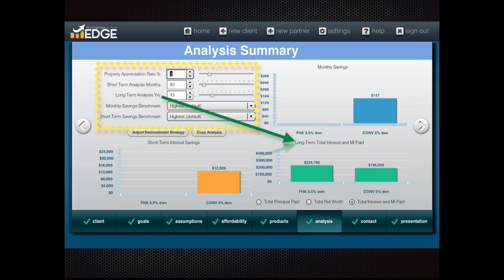The bottom right is the long term, so that in itself covers a longer period. Right now the default is 15, and you can change that to 30, and so forth if need be. What that'll do is, again, show them the cost over each of the products you can compare, based on the benchmark that you have in place, and based on whether or not you want to show them total net worth or total principal paid over that time frame.